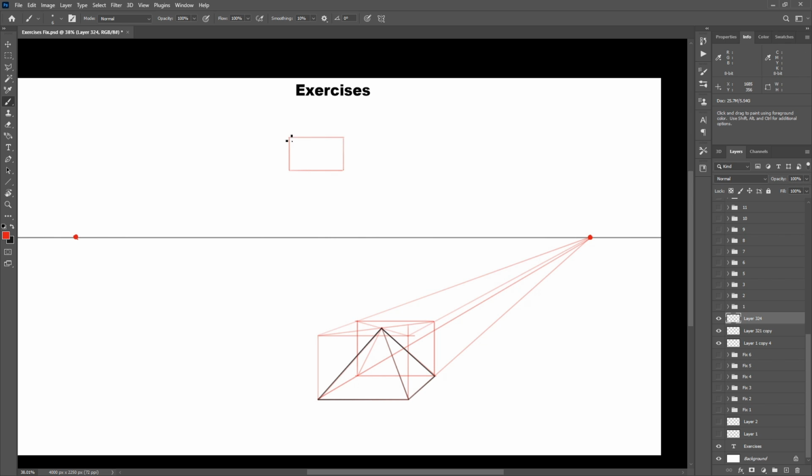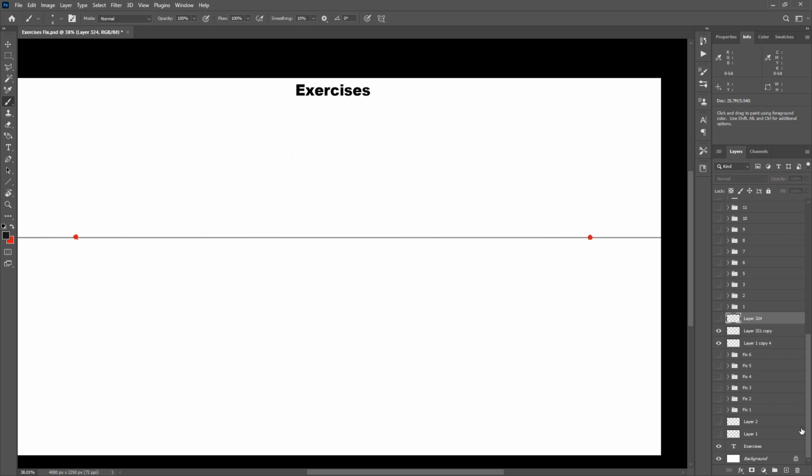And it doesn't have to be all in one orientation. You can flip the pyramid upside down, for example. You can rotate it to a different vanishing point. Try to make each sheet different, so you don't get bored doing it.